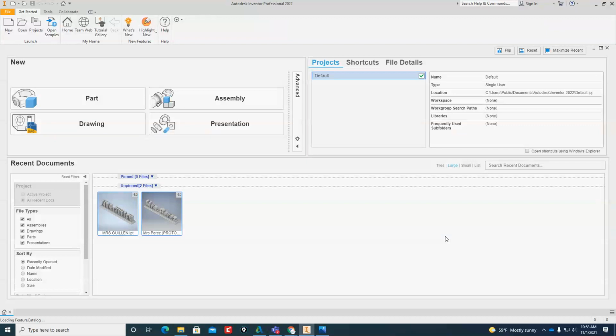Okay. We wait a little bit. We wait for Inventor to get whatever configuration it needs.